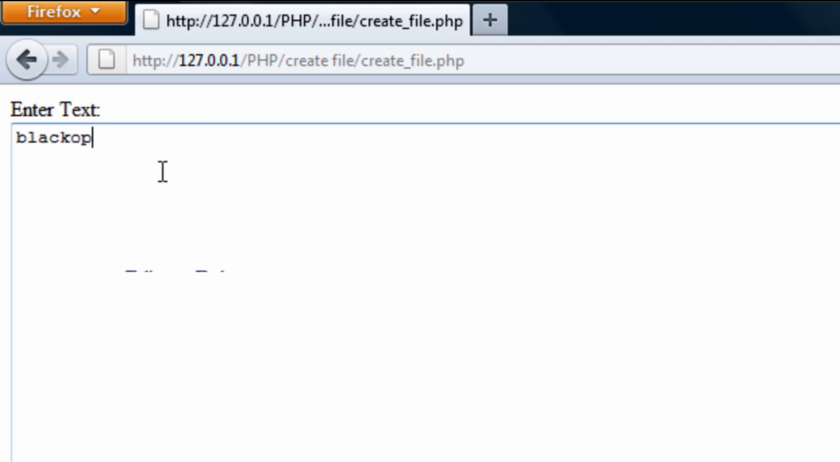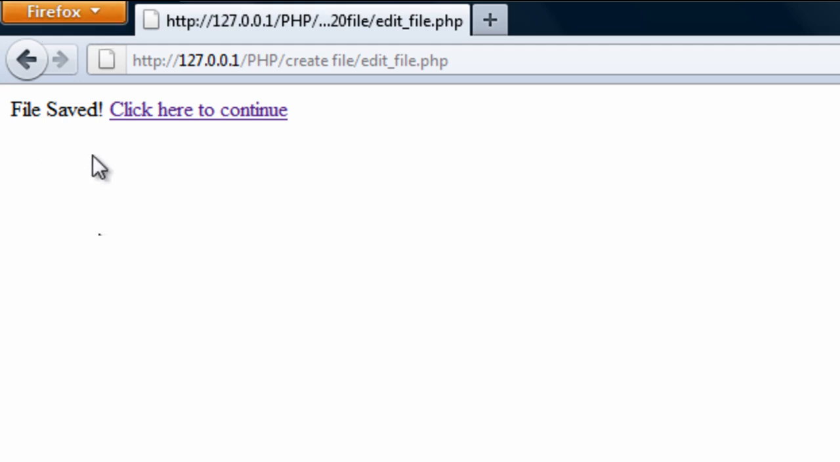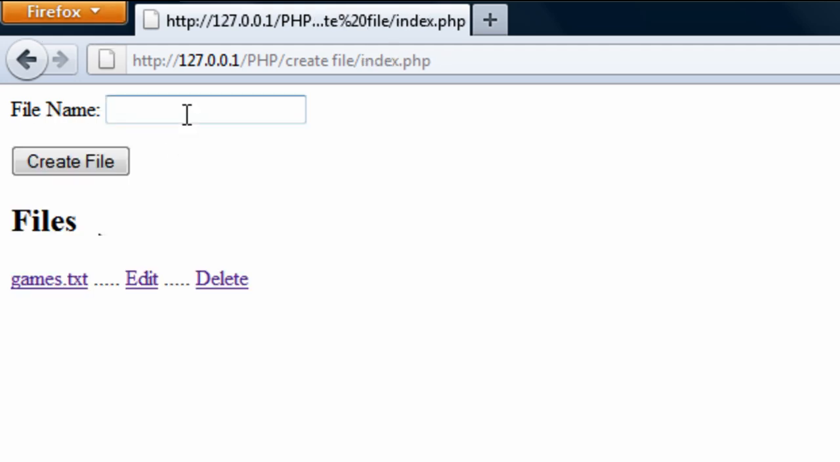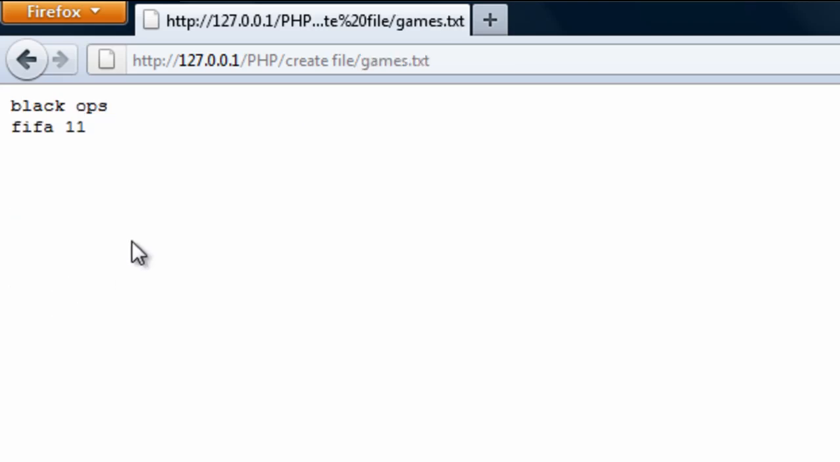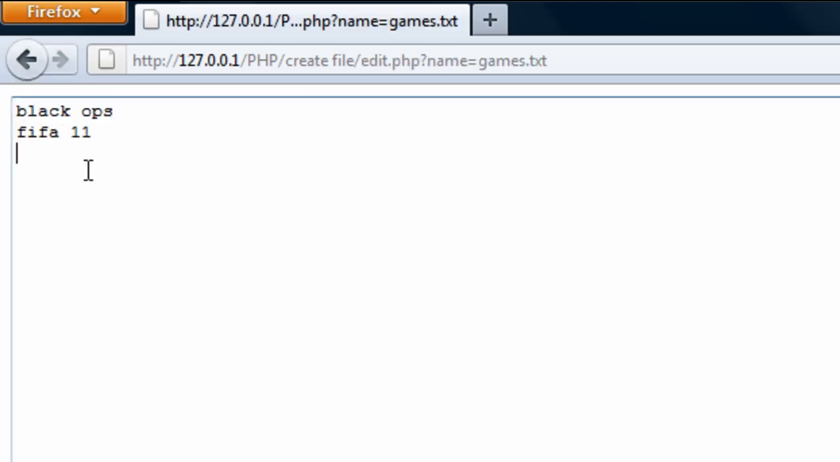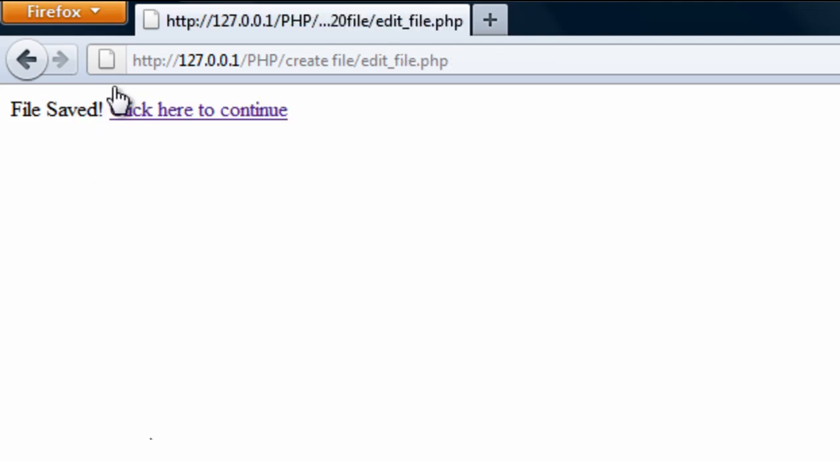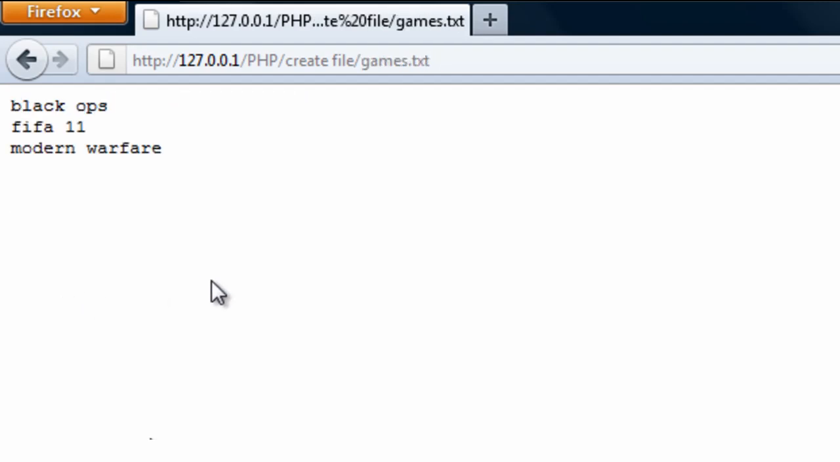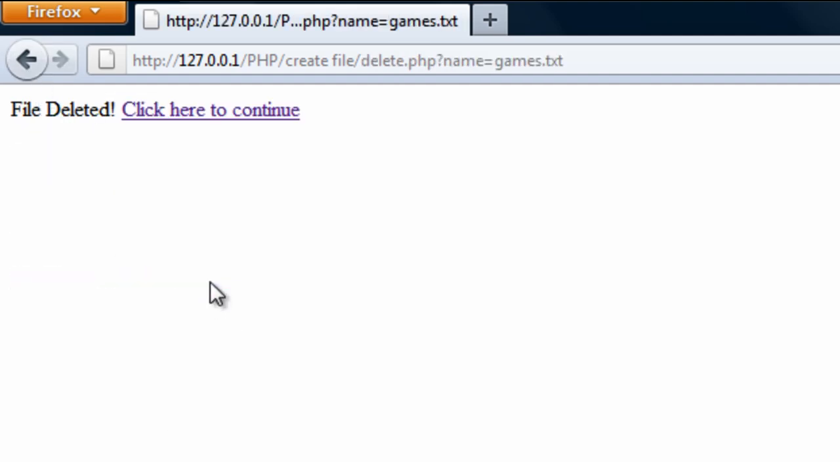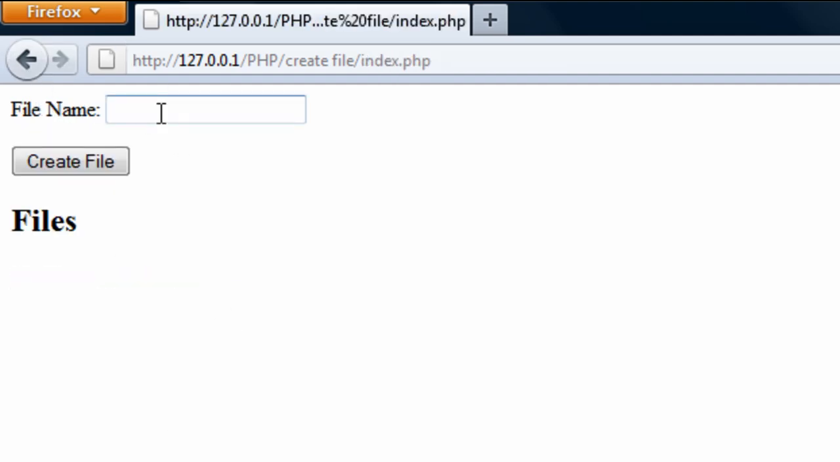Games, enter a couple of games in here, Black Ops, FIFA 11, save, file saved, click here to continue. There's the games.txt, you can view the file. Edit, come back into here, let's put something in like Modern Warfare. Can't think of any games then. Modern Warfare, click save, for example, file saved. You can go back into that, and that has now been saved into there. To delete, file deleted, click here to continue, and it's gone.